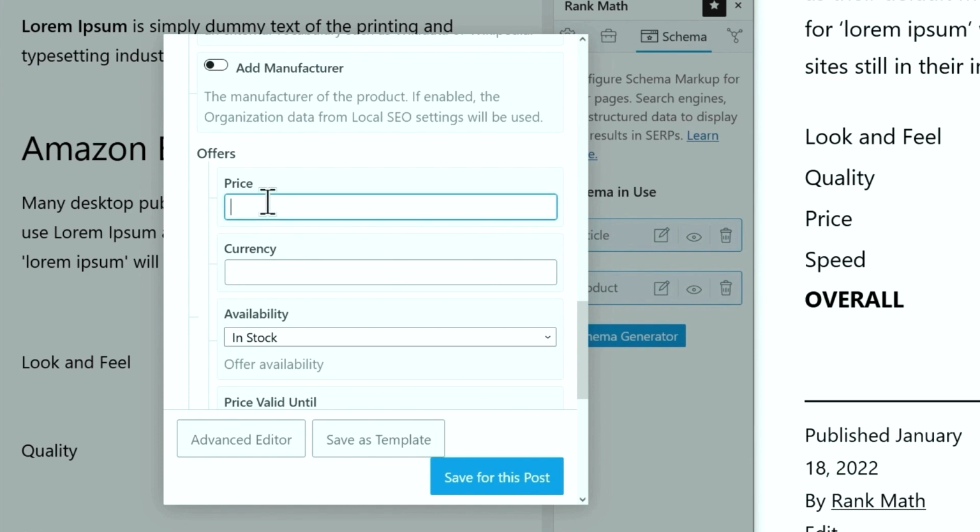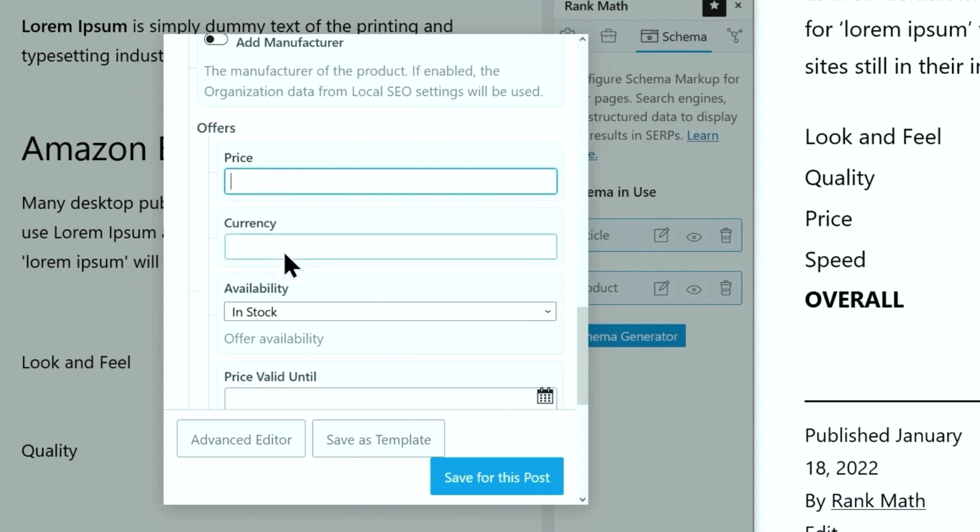For offers, I recommend that you leave this empty because you are not the one in control of the price and availability of the product. You are an independent reviewer, not the product owner. So all these should be skipped.